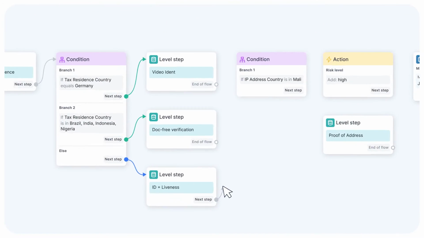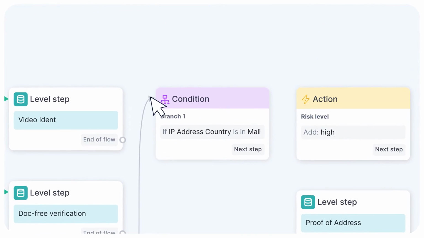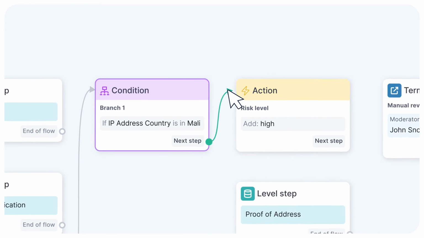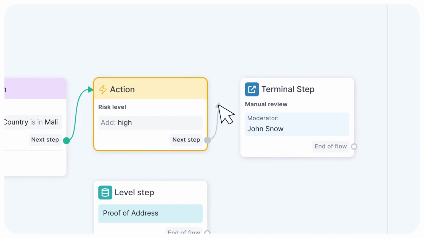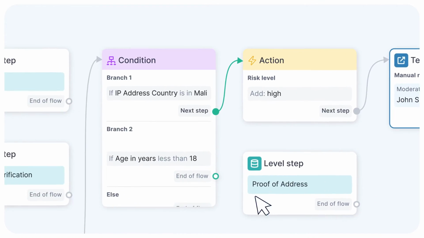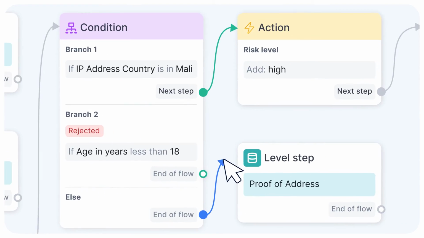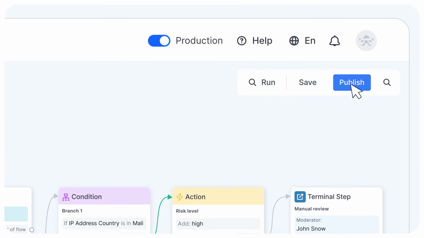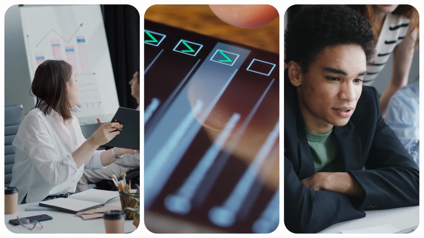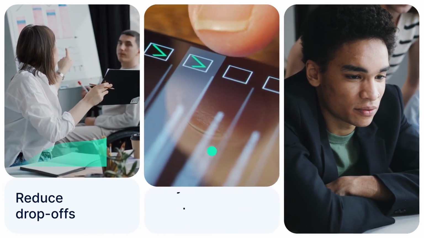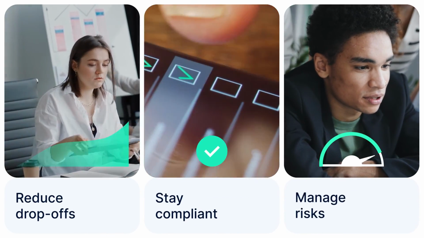The same approach can be applied to meet your risk policy and other criteria. For example, you can trigger manual review for high-risk users, auto rejects, or additional checks. This way, each applicant follows the optimal workflow, allowing you to reduce drop-offs while staying compliant and mitigating risks.